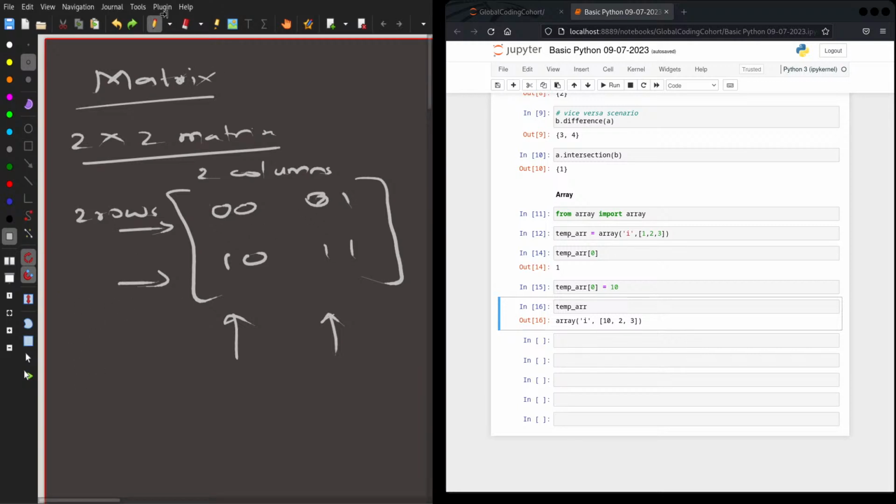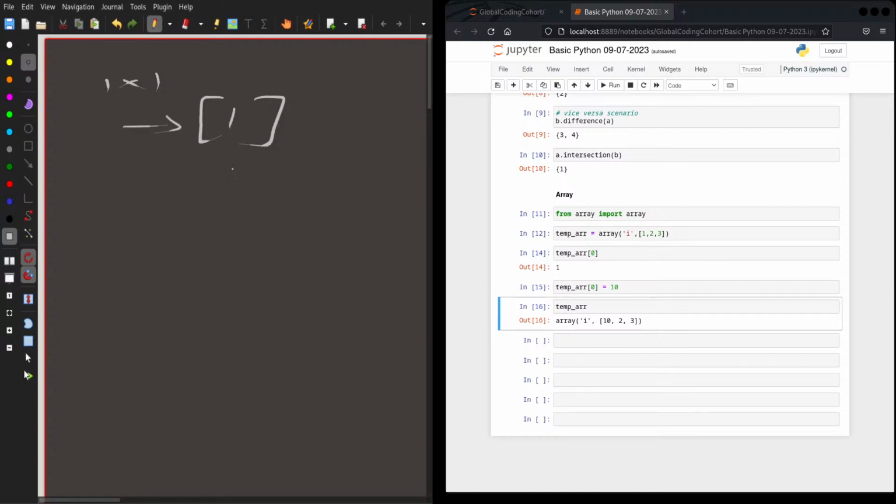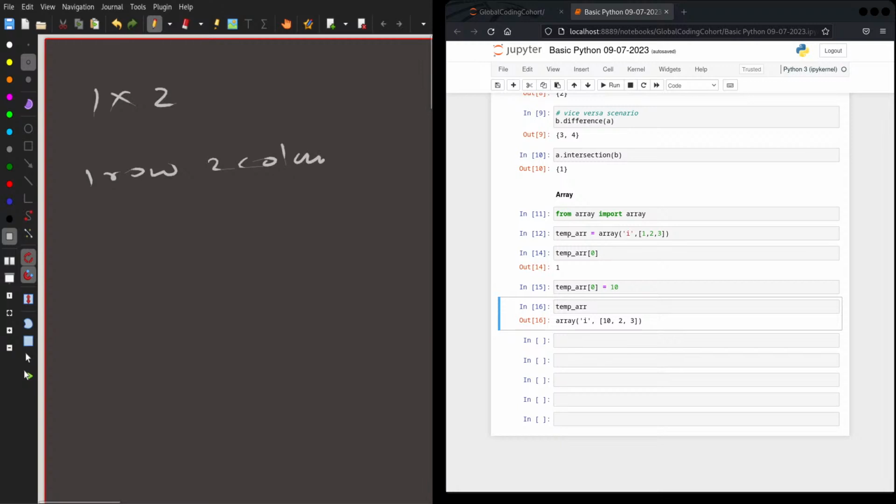So okay, I will show you the one by one matrix. One by one matrix means it will have one row and one column. One row, one column. Got it? What about 1 by 2? A 1 by 2 matrix means one row and two columns. That means 1, 2. Got it?